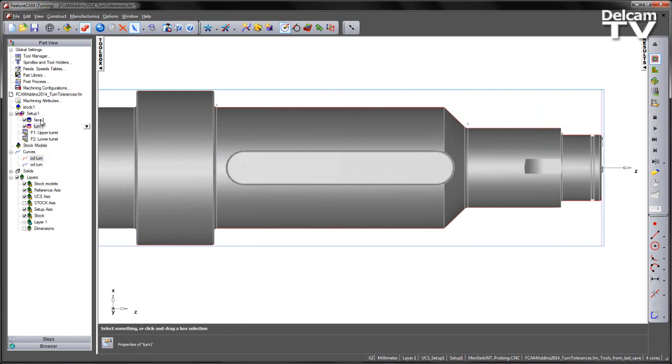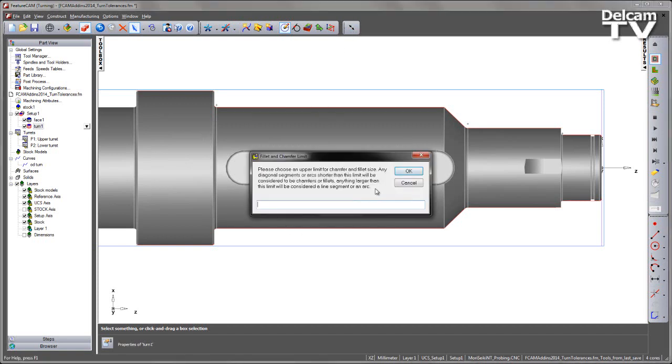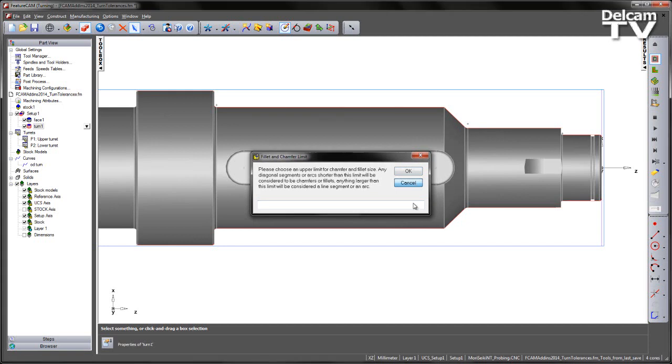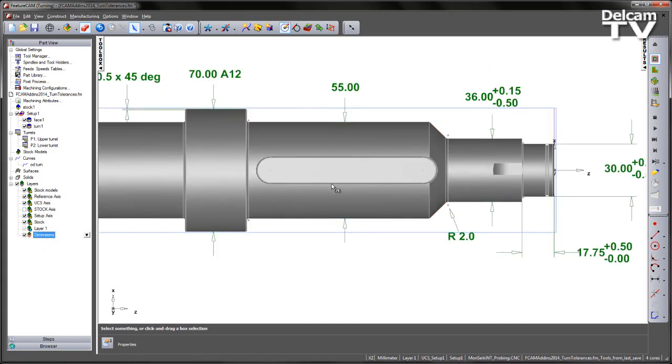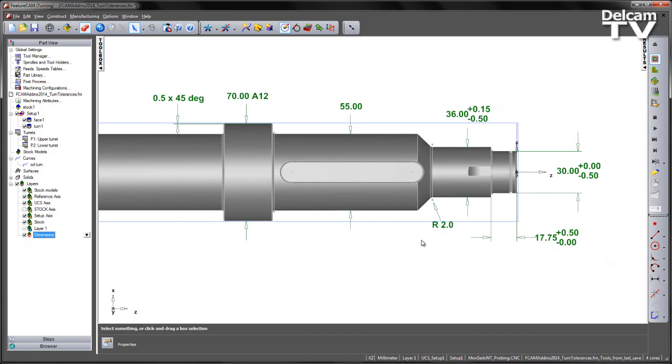So with my turn feature selected, I'm going to go ahead and run the add-in, and we see straight away we're prompted to choose an upper limit for chamfer and fillet size. So any diagonal segments or arcs shorter than this limit will be considered to be chamfers or fillets, and anything larger will be considered a line segment or an arc. So at this stage I'm just going to cancel and turn on my dimensions once again. So in this instance my largest fillet is 2 mm and all of my chamfers are 0.5 mm.